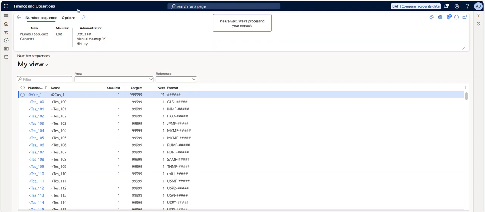Once you click on this Generate button, a wizard will open, and you will click Next, Next, and then Finish. Then the number sequence will be generated. Currently it's taking time, so let's wait for the wizard to appear on the screen.